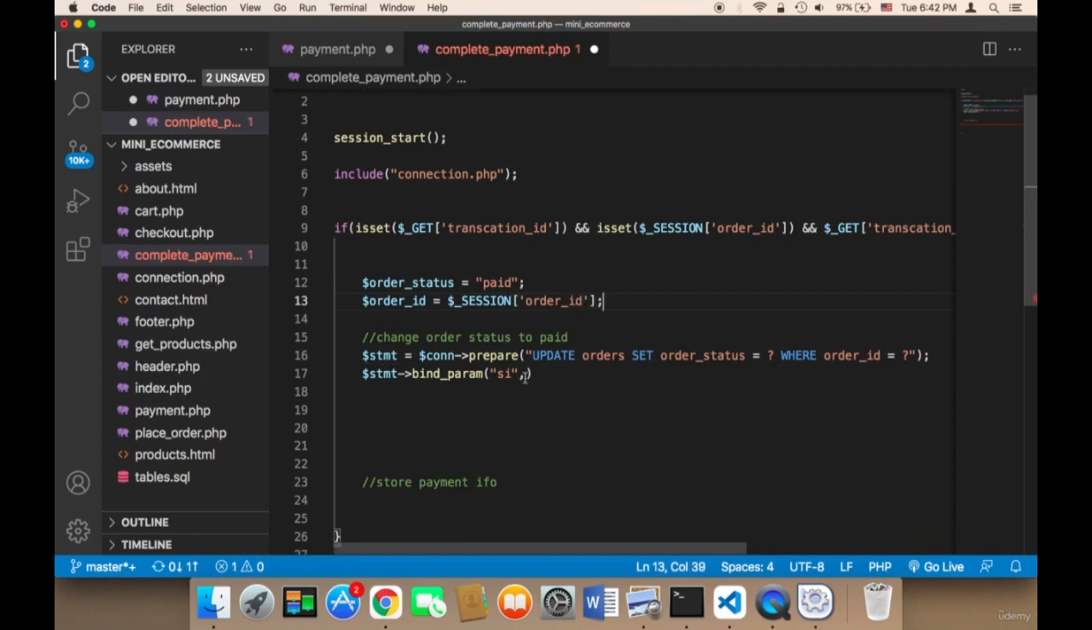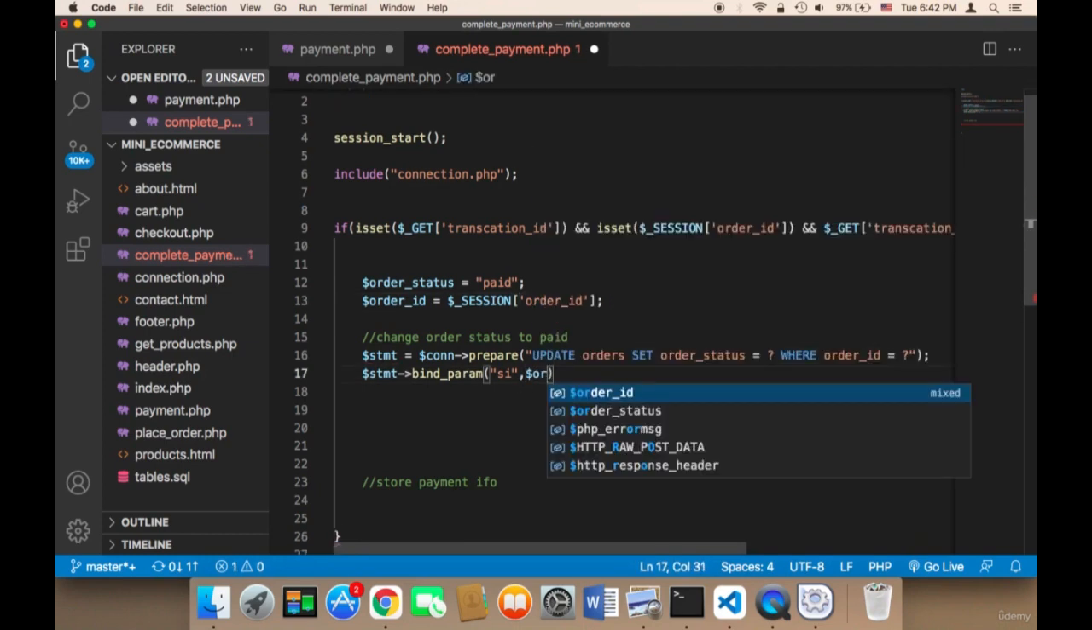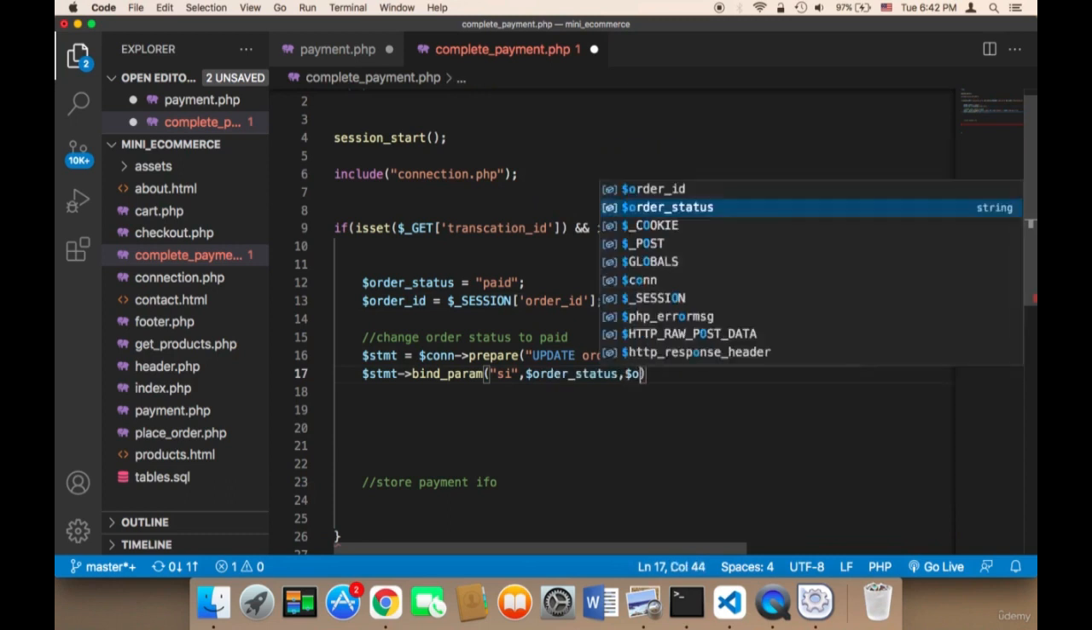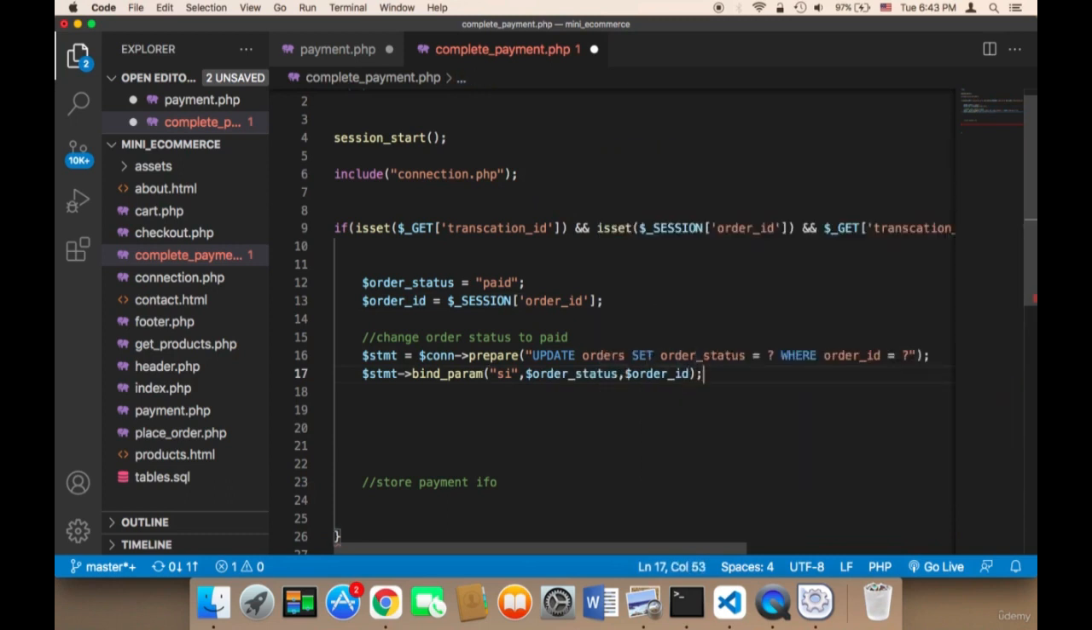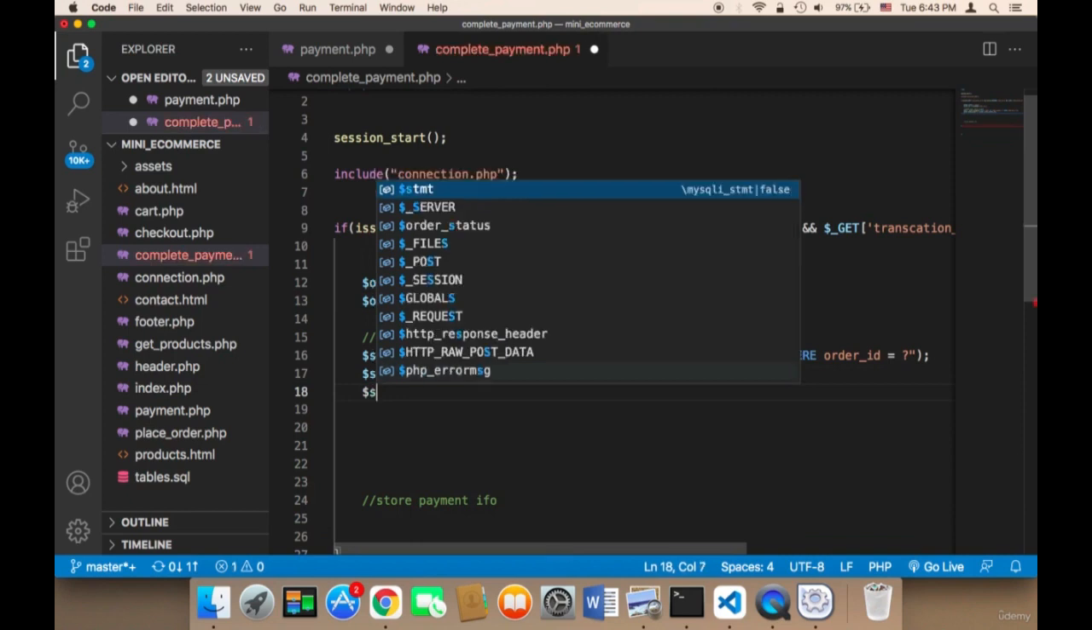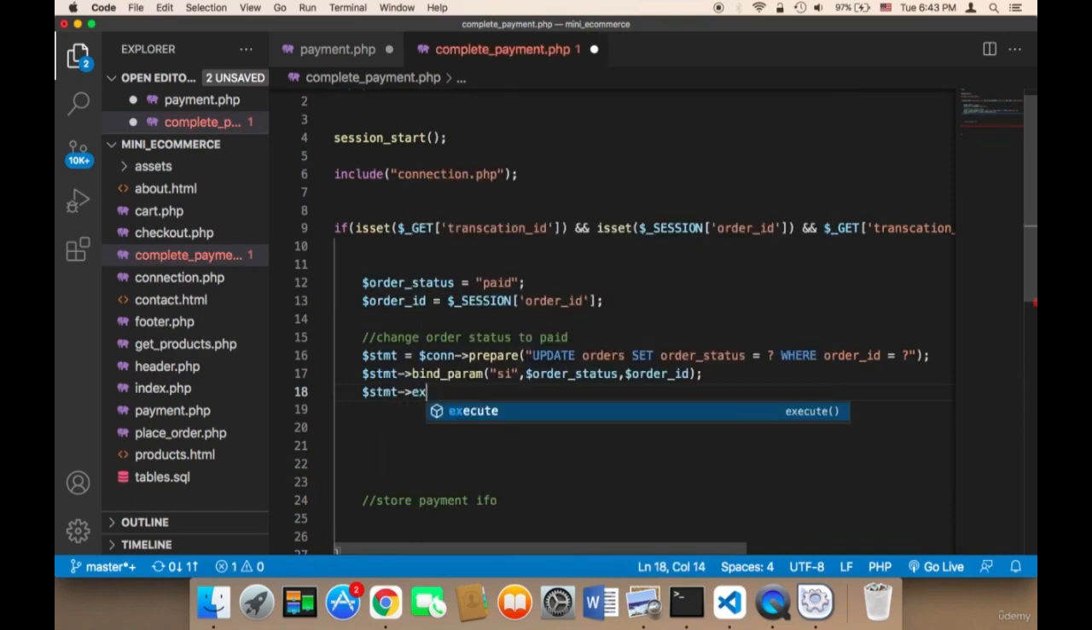So we pass here first the order status, and then the order ID. And then we execute this. We say statement, and then execute. So this is the first part.